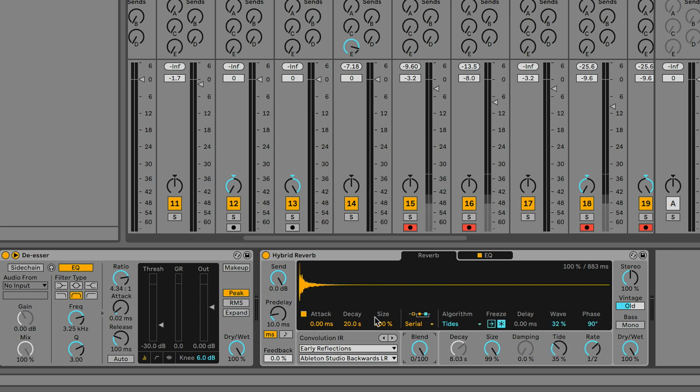You may be familiar with the convolution side if you had Ableton Live Suite and you use the Convolution Pro reverb. It's got a lot of the same functionality as that, so you can check that bit out. But the more interesting bit to me is the algorithmic reverb. And we've got a bunch of algorithms here.